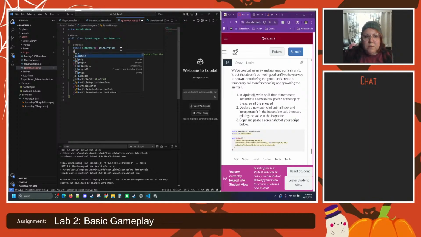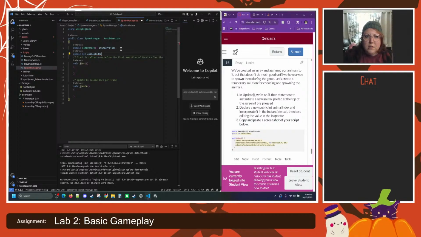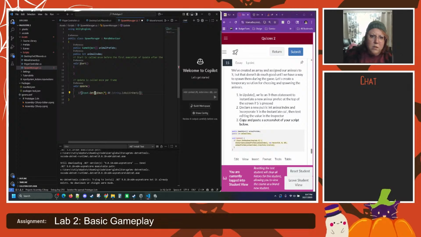So first thing we're going to do is create a public int. That's an integer, and we're going to name it animal index. We're going to set it to the index or the location of a certain animal in the array, right? So in our update, we're going to do if, and we're going to do Input.GetKeyDown, and then KeyCode.S.